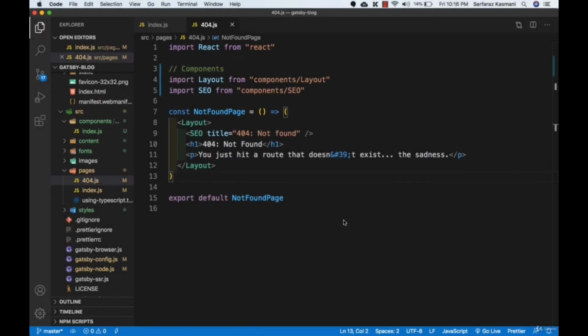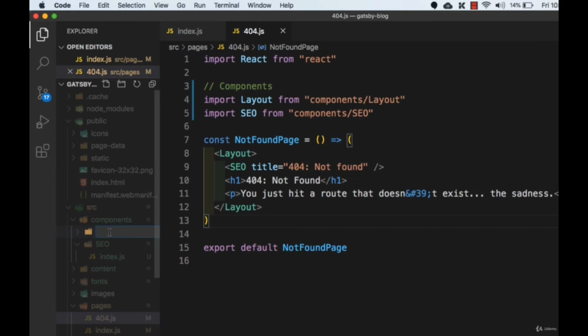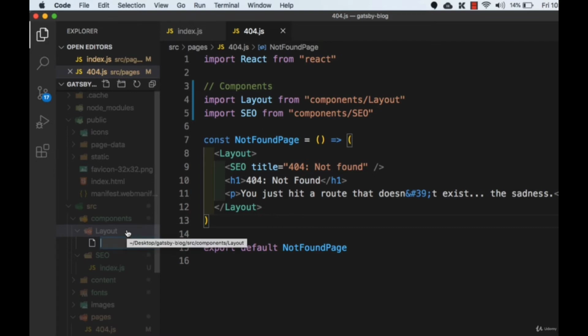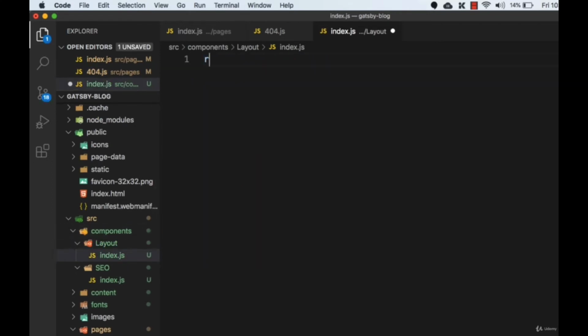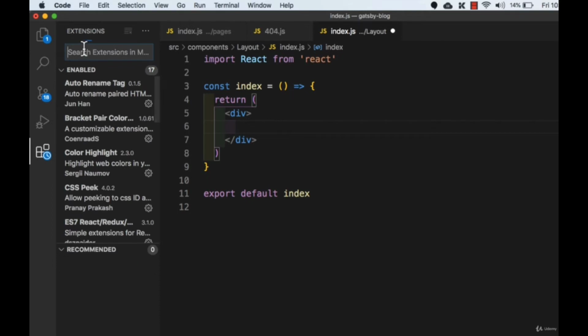Friends, welcome back. In this video we will start creating the layout component. The layout component is very important because it is going to wrap our content on the site. So let's start by creating a new folder inside the components folder. Right click, and here I'll give the name as layout, capital L. And inside this I'll create a new file with the name index.js, and here I'll type RAFCE and press tab. This is a functional component, so I'm using this shorthand.